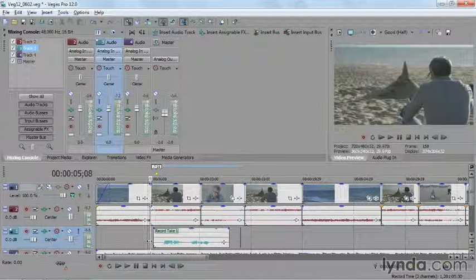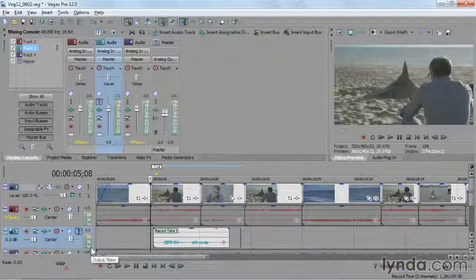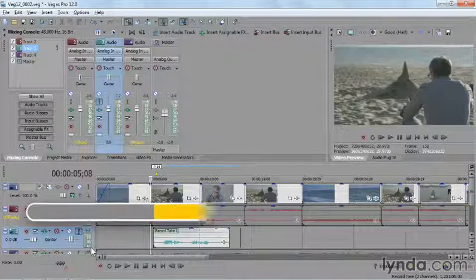What I'm most interested in, and I can even solo this track if I want by clicking the exclamation point, I'm most interested in making sure that my narration is loud and clear, but yet not overly so, not too loud or overmodulating. So let's give a listen to my playback. Just press the L button.